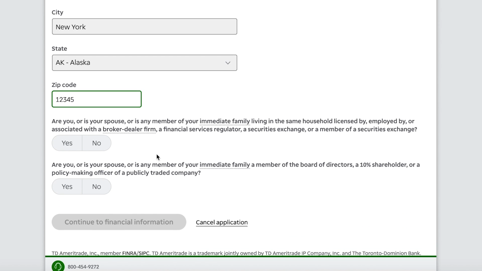All right, so these 2 questions at the bottom are basically to make sure that you do not have access to any insider information, as they would call it. So just to make sure that you are not affiliated or directly involved in any publicly traded companies. Are you, your spouse, any member of your immediate family living in the same household associated with any of these things? So we're going to say no to this. If that answer is yes for you, obviously click yes.